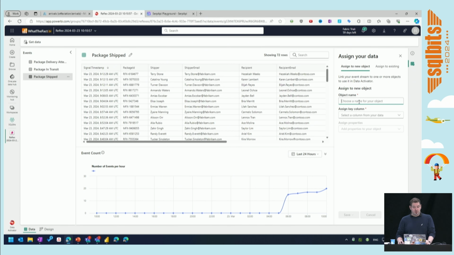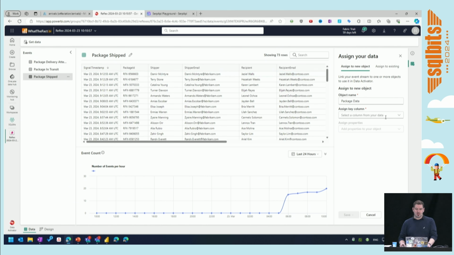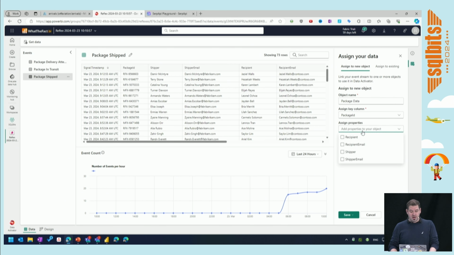Based on this, you can create an object. Let's say we just call it package data. You have to assign a key column. The key column is always the column that is identifying an element with a unique ID. In our case, the ID of the package. And then you can assign properties that would be interesting. For example, who is the recipient, or maybe the email, if you want to send him a mail. And we can click on save and go to the design mode.